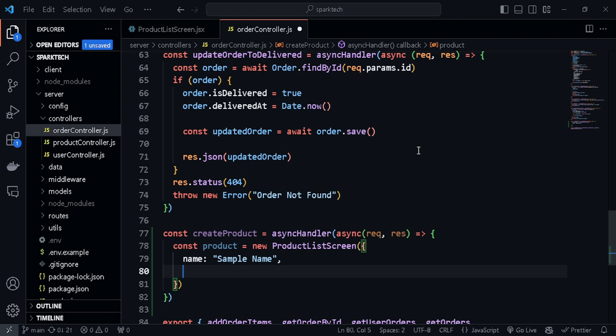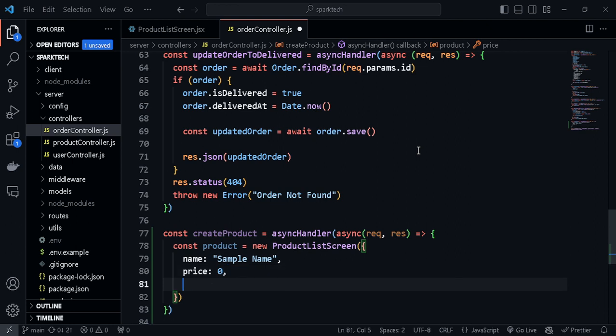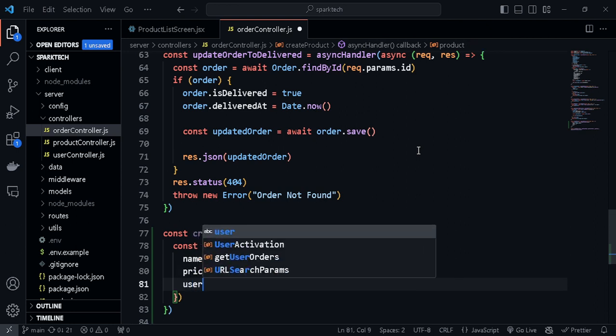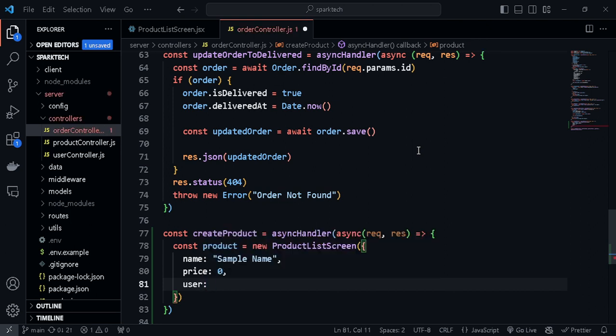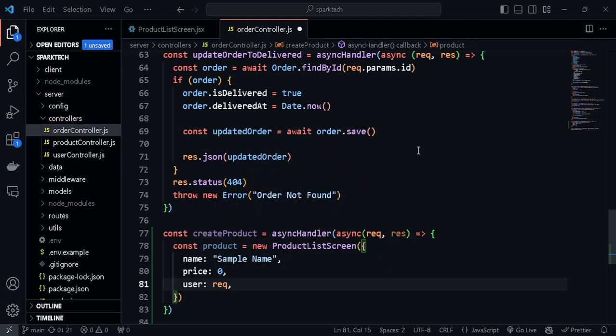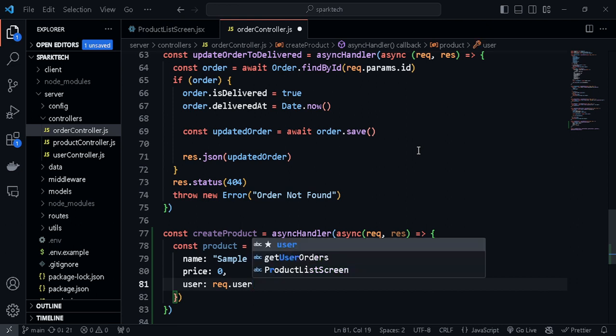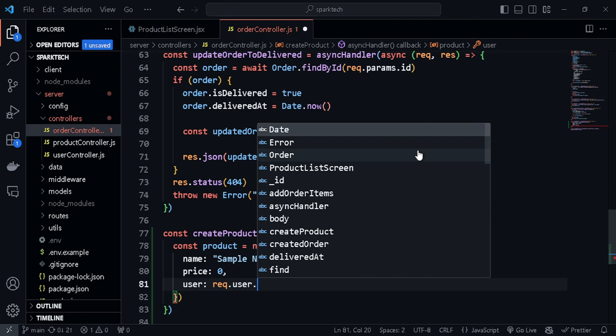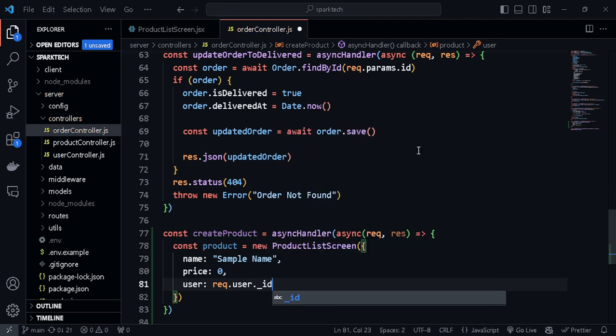Then we are going to set the price, and initially we are just going to keep it 0. Next is which user actually created it. At the moment we need some user who created this sample product. So whichever admin created this sample product, that admin we are going to set as the user. We can get that from req.user. Remember that since the user is logged in, we have that property on the request object, so we take the ID of the user.